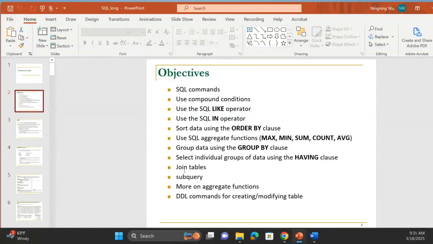Then we're going to study join tables. So far in the discussion, we mainly focus on single table queries. By single table query, we mean that we are able to get all the information we need from one table. Sometimes that's not always possible because we may want to retrieve information that's spread out over multiple tables. Then we have to combine the information of multiple tables together in order to get the information we need. So that's when we need to join tables.